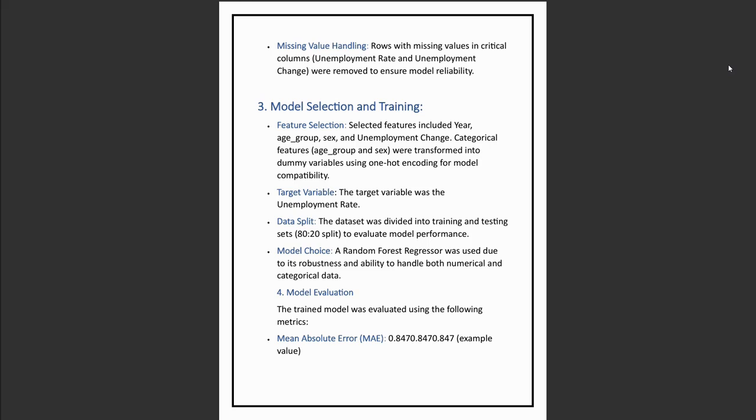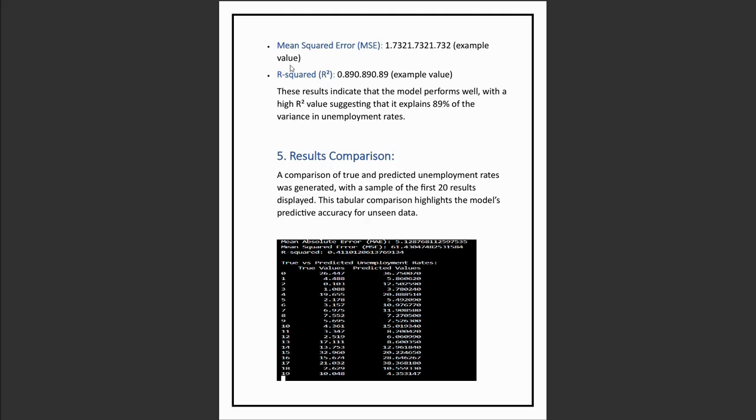After that, I evaluated the model using mean absolute error, mean squared error, and R squared error. You can see the result here. The result indicates that the model performs well with a high R squared value, suggesting that it explains 89% of the variance in unemployment rates. After that I compared the results. A comparison of true and predicted unemployment rates was generated with a sample of the first 20 results displayed. This tabular comparison highlights the model's predictive accuracy for unseen data.